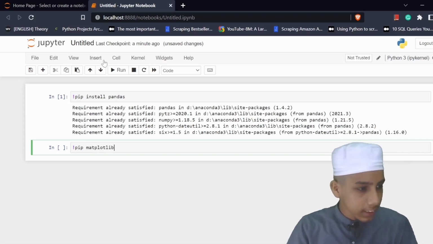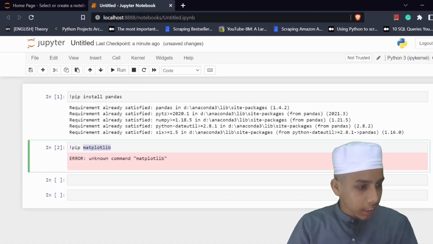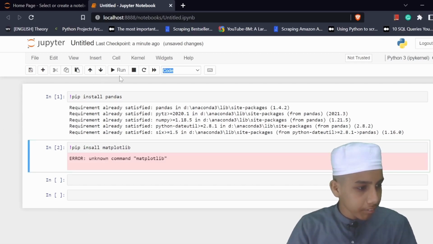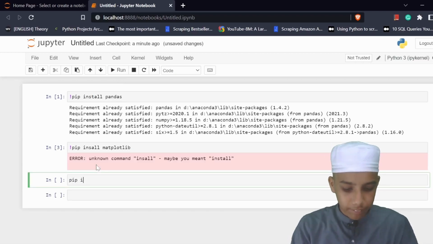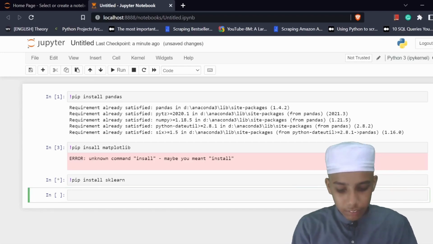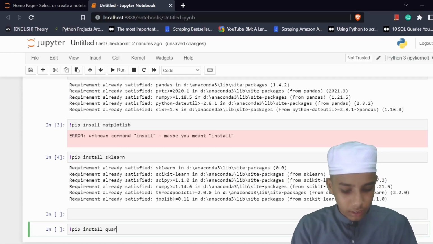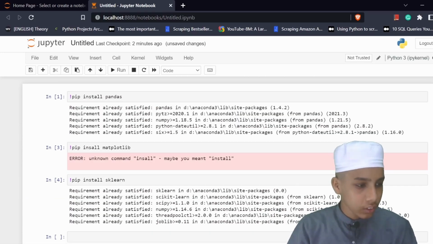Now I am going to install matplotlib. Let's run this one. Here I am going to install another one. In this one I am going to install scikit-learn: pip install sklearn, using the exclamation mark. Okay, run this program. Here also you can give pip install mdl.